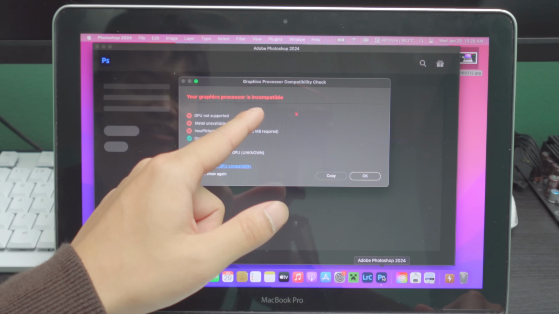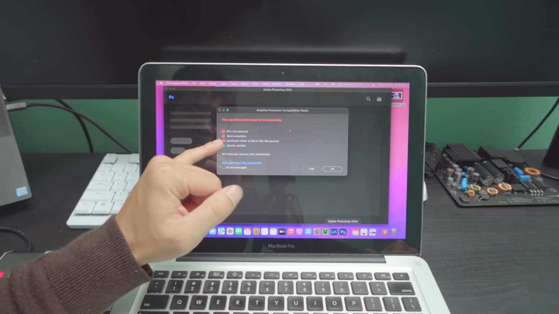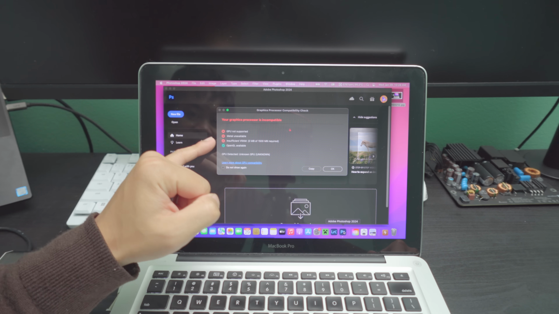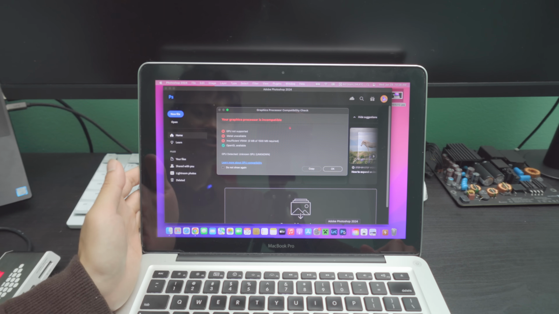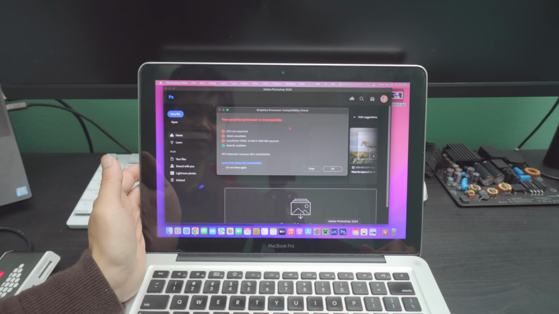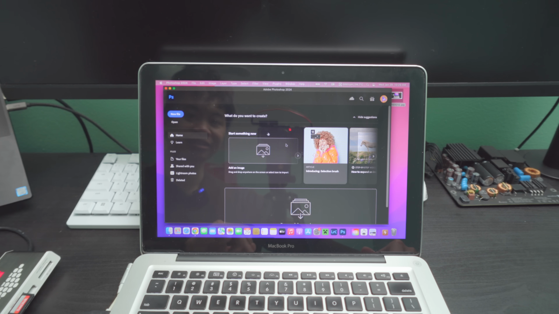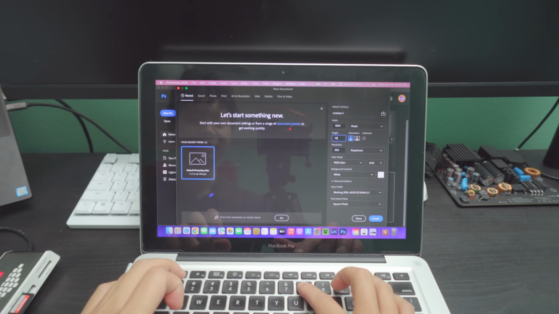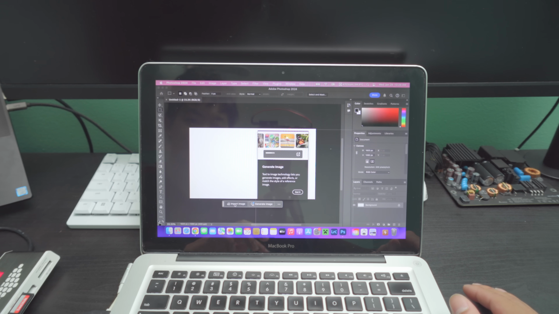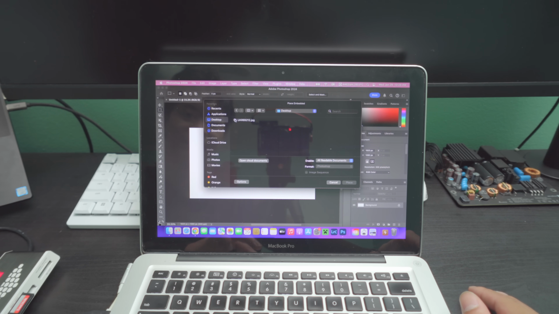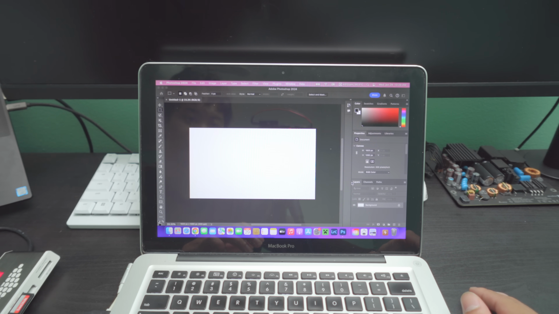Your graphics processor is incompatible. We don't have any Metal support, GPU is not supported, and insufficient RAM, which I digress. That's just because we don't have any proper drivers for Photoshop. But let's just press OK and see how this goes. So we need to do 1920 by 1080 display, and then we can import, go to desktop, and edit the one that we just exported from Lightroom.